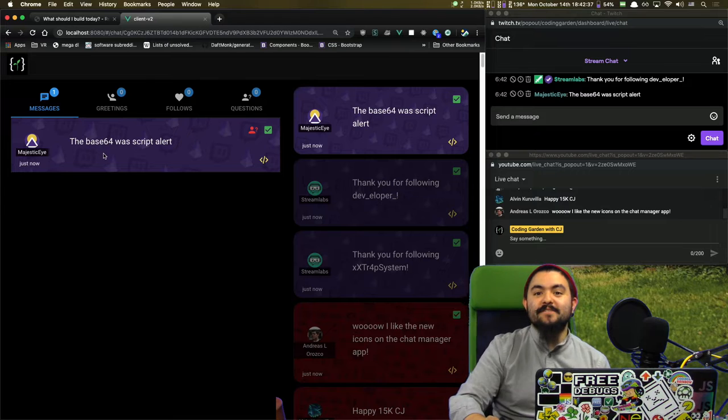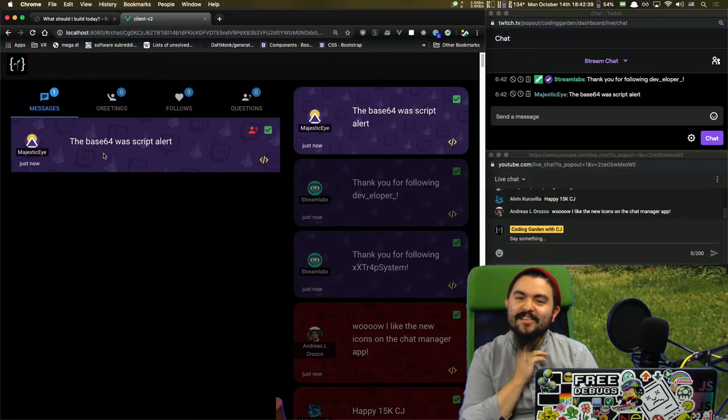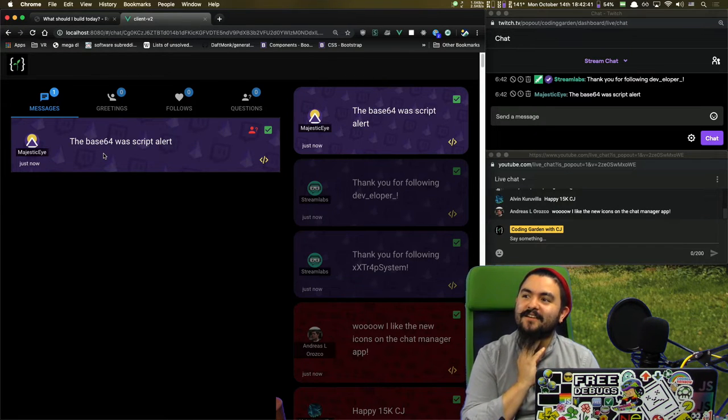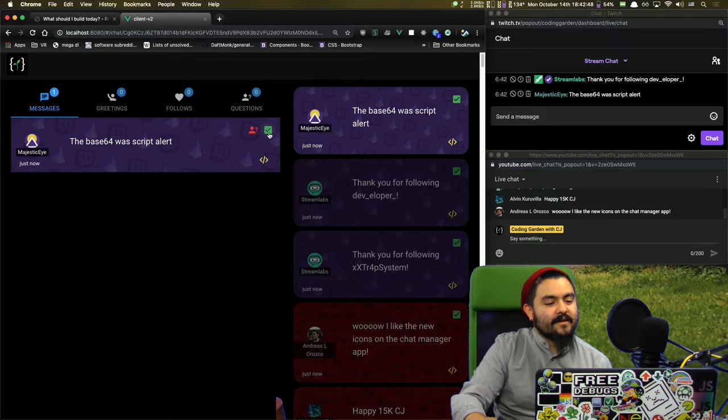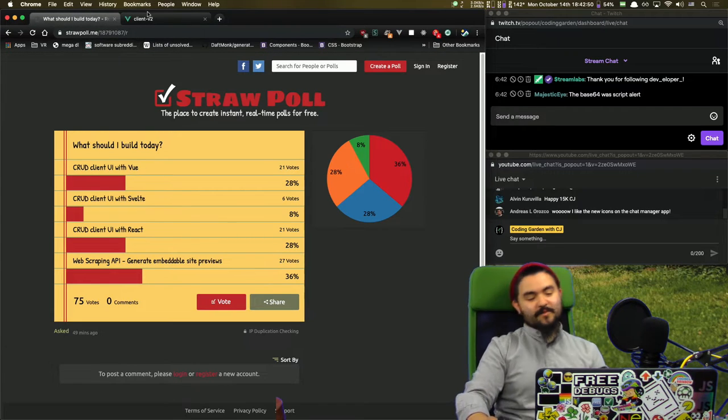Oh, the base64 was a script alert. Interesting. Does that work in the browser? You can set a base64 string that has code inside of it? Very interesting. Okay, what's winning? It's the web scraping API.